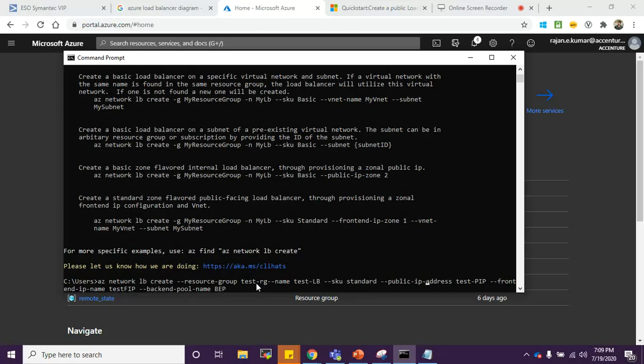The resource group is test resource group. The name of my load balancer will be test LB. SKU means stock keeping unit, and I have chosen the SKU to be Standard. Public IP address is test public IP. Front end IP name is test FIP, and backend pool is BEP basically for me. Just basic names, you can choose whatever you want. We'll hit enter.